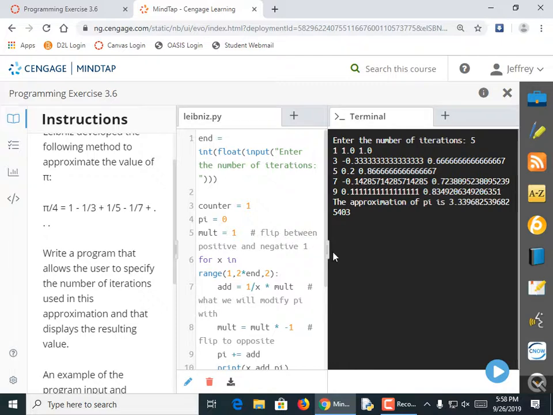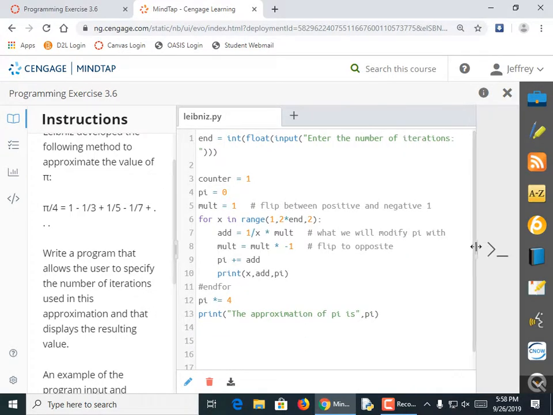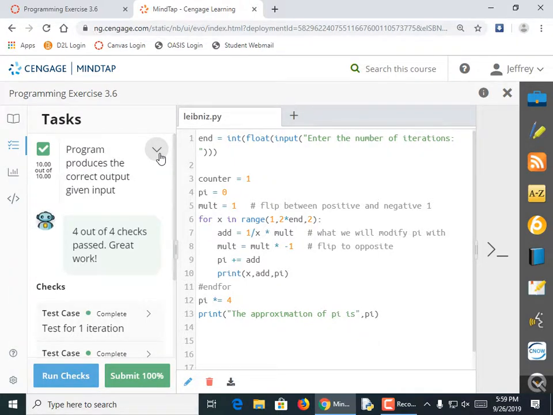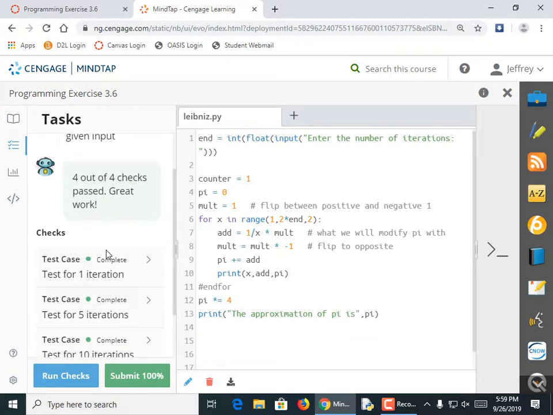Let's see if the tester likes it. So if I come over here, click on the tasks and run the checks. And it worked. If you get an error message and you can't quite figure out what's wrong, click on this thing and it'll say 4 out of 4 checks passed, or 1 out of 4 checks passed, or nothing.